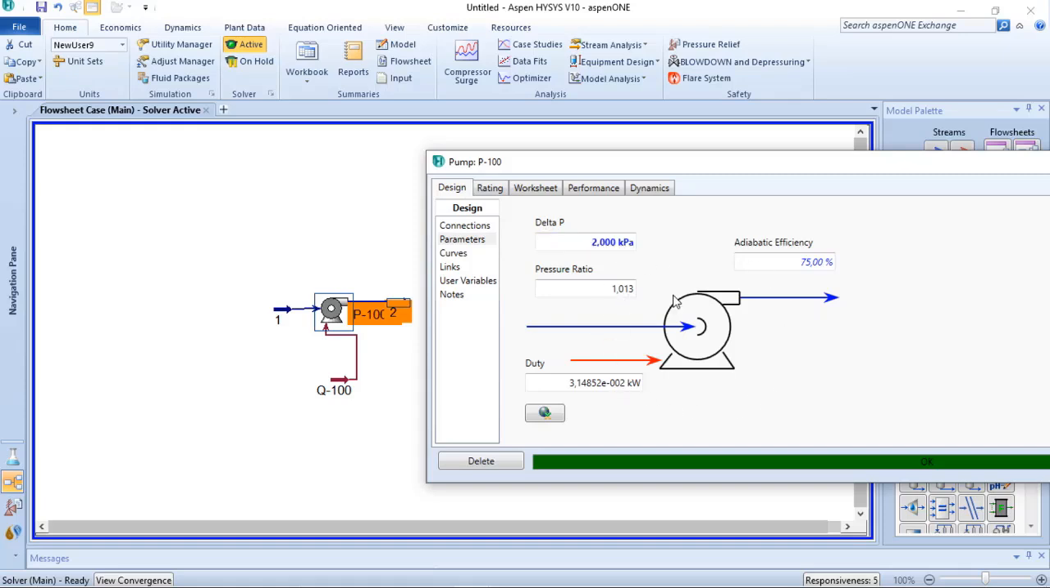The problem asks us to define what should be the discharge pressure of the pump in order to get 2 bar G at the discharge of the pump. So I will delete this information because it will be calculated during our exercise, and what I will do now is add the pipe segment.